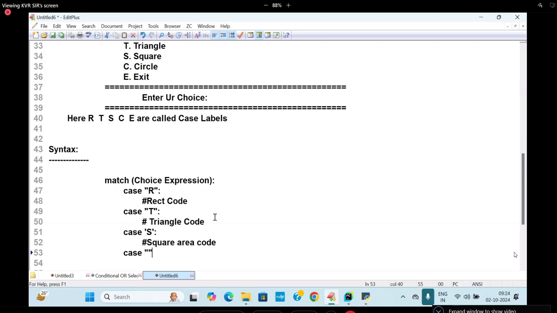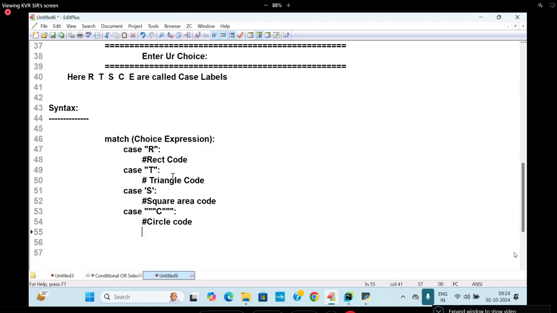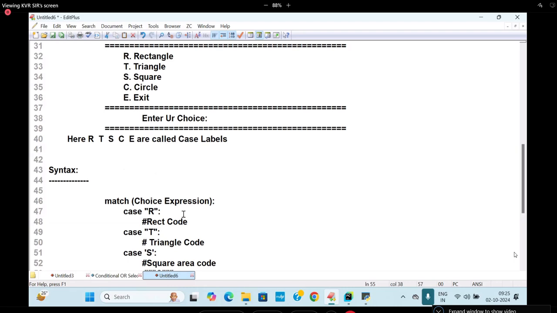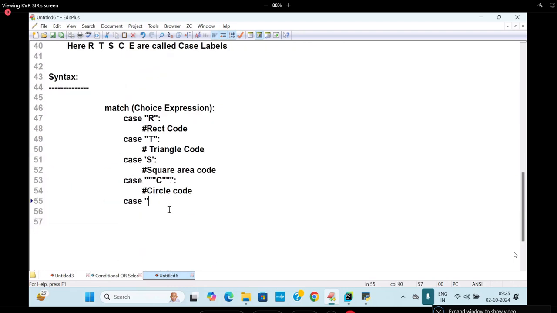I can write it in triple double quotes also, no problem. Circle area code, I will write it. Either I can write double quotes, single quote, triple double quotes, or triple single quote, you can write it. Here, for the case of E, I will write it in single quote also like this, no issue about it.